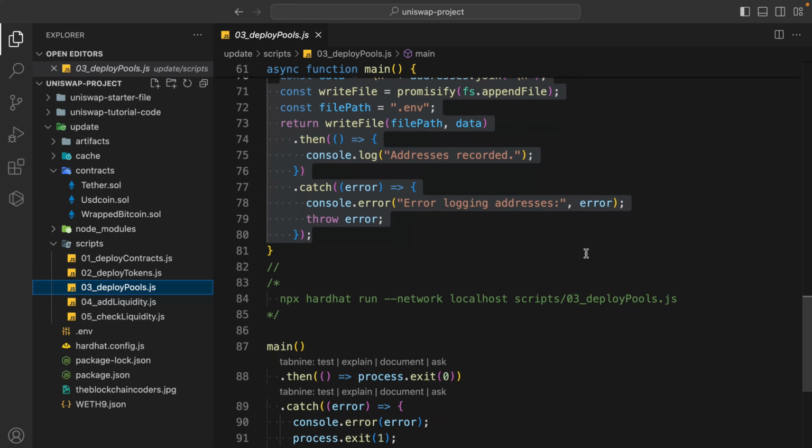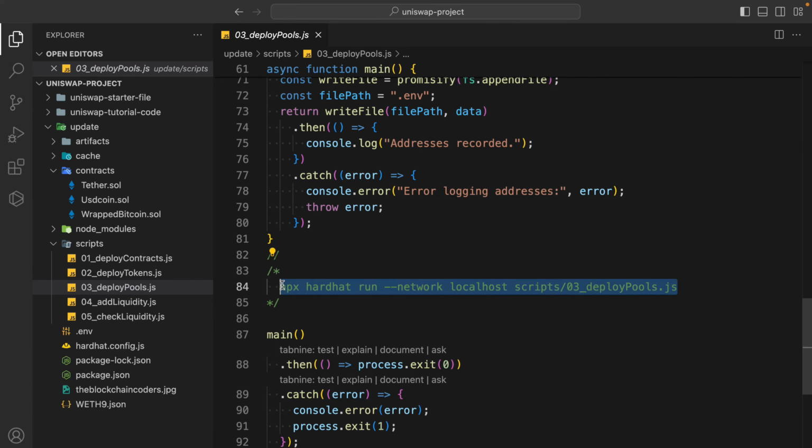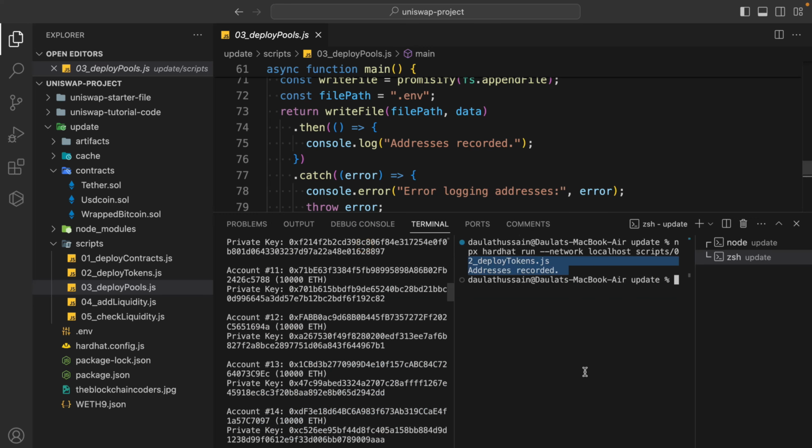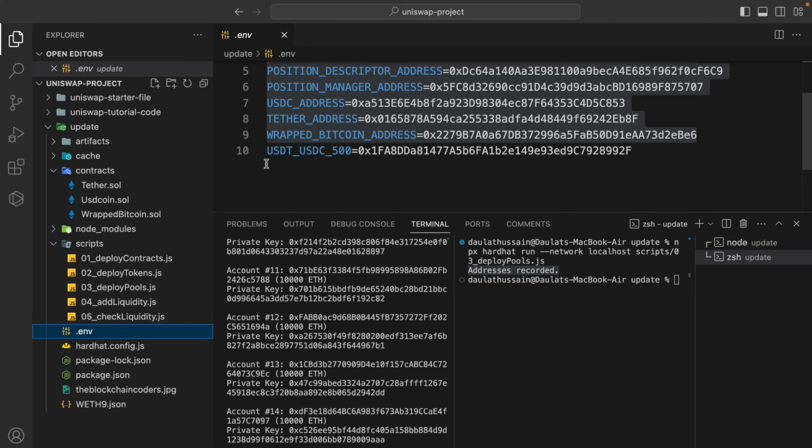So let's deploy this particular script. I'm going to simply copy this one, open up my terminal, clear it up, paste here and hit enter. And it's going to simply deploy. You can see successfully recorded address. And if you come back to the .env file, here you will find USDC 500. So this is the pool we have created.